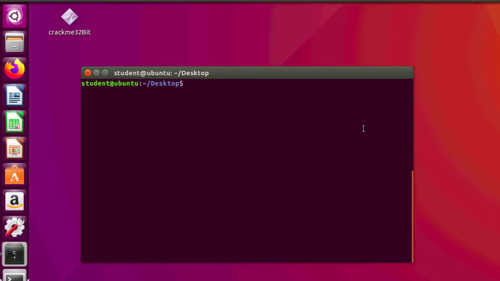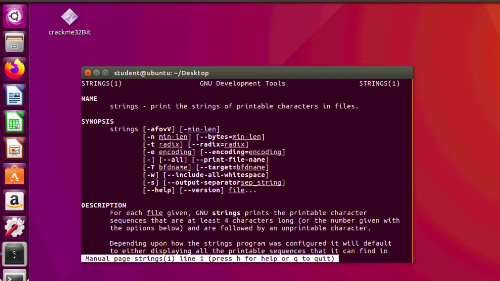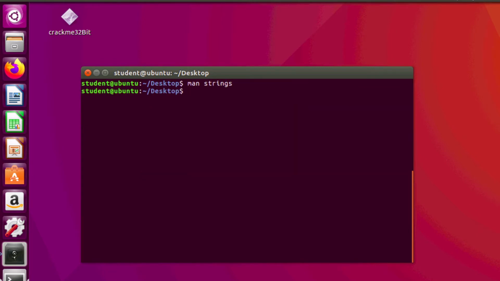For example, we can use manual strings. So strings is a tool that prints the strings of printable characters in the file. So if there are any printable characters present inside that binary file, it will print and we can read those printable characters. So now we will run strings and see crack me 32-bit if there are any printable characters.